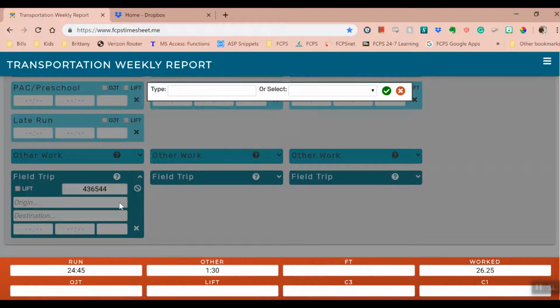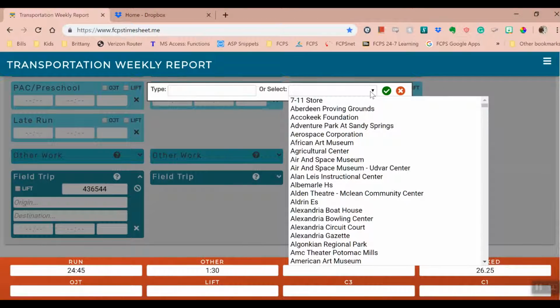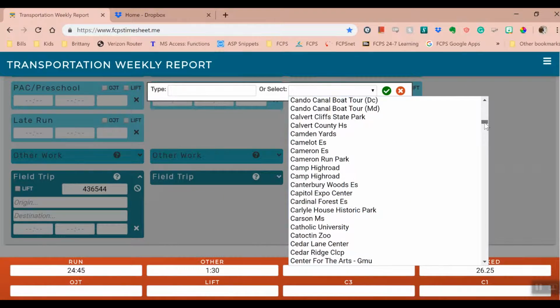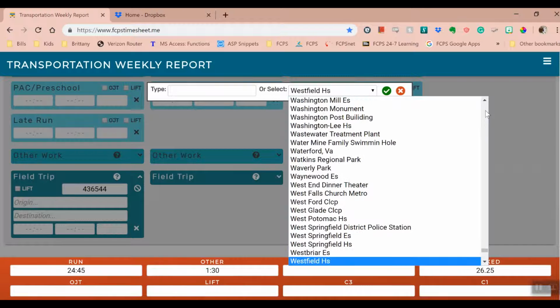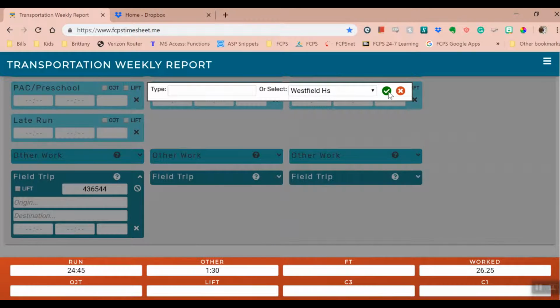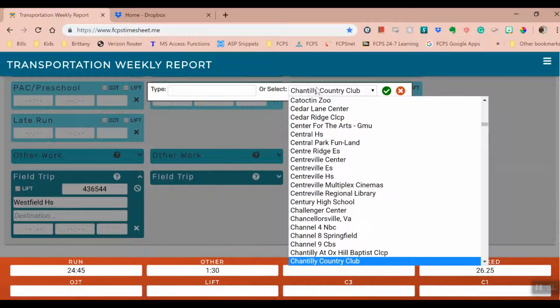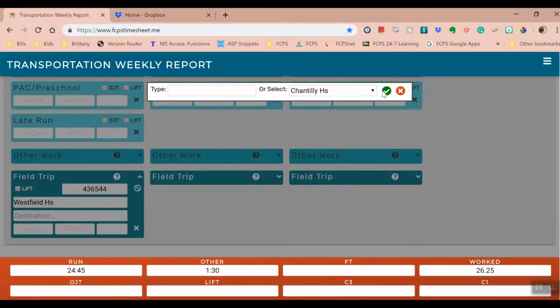Clicking in the origin and destination fields will bring up the field trip location selector. You can type in your location, or more preferably, select from the numerous locations stored in the drop-down list. If you are using a physical keyboard, you can quickly get to your selection if you type in the first few characters of the name. Click on the check mark once you've selected your location, and the name will be entered into the field.